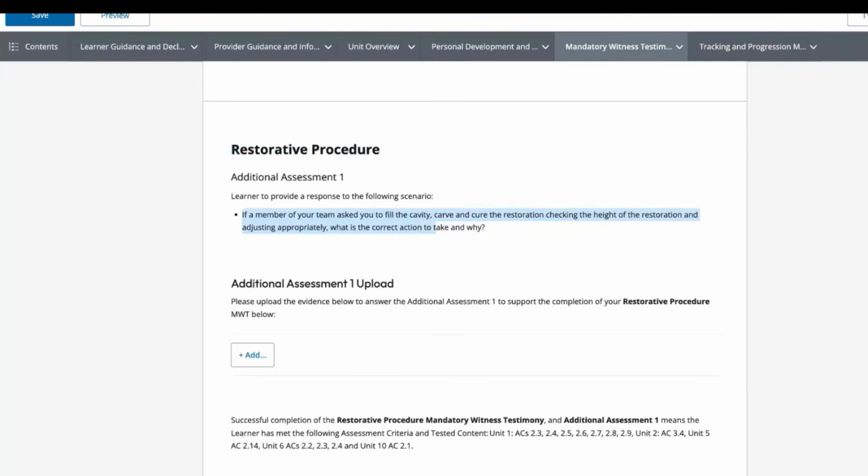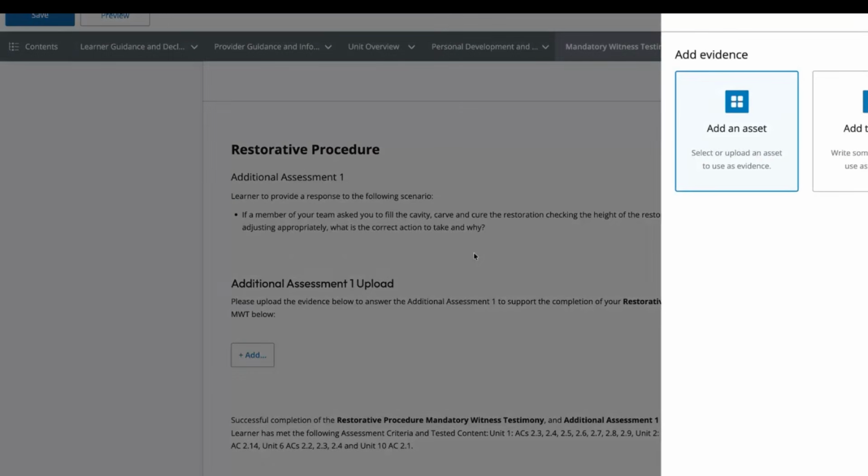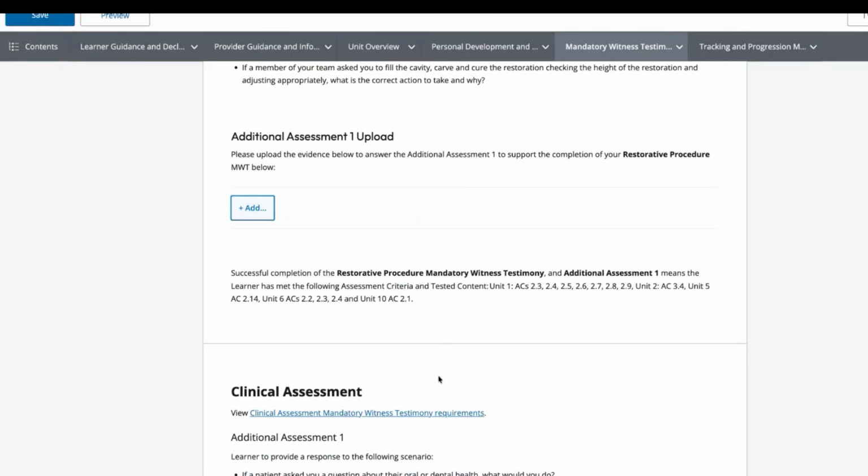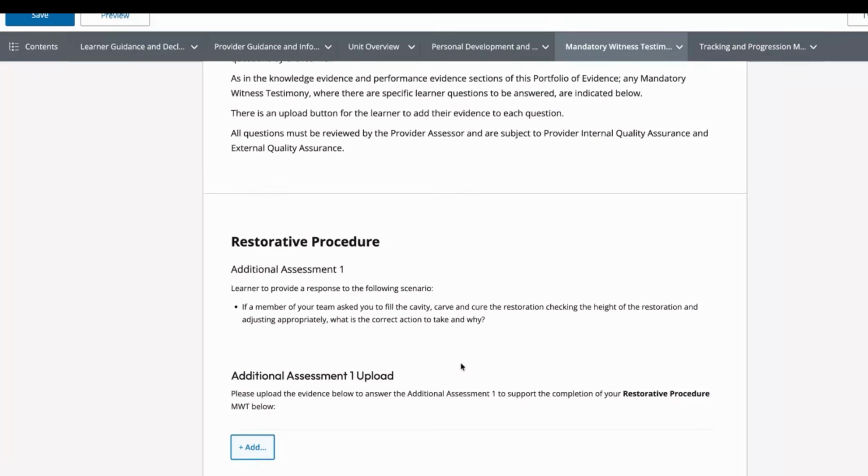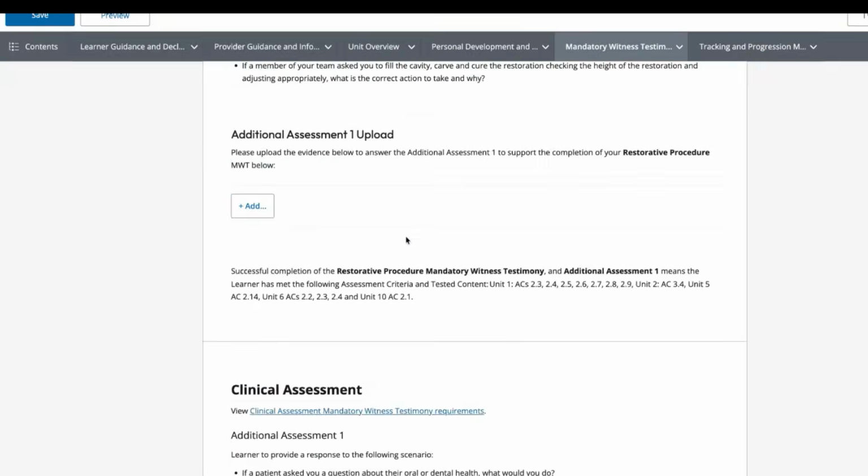Okay, first of all, this is out of scope. This is not under your scope of practice because you cannot fill the cavity by yourself or carve or cure the restoration. This has to be done by the dentist only. So this is a trick question. So click over here, same as before, add evidence. You read the question, go onto a Word file, write down your answer, save it somewhere, add evidence, go into the computer. And just upload the asset.